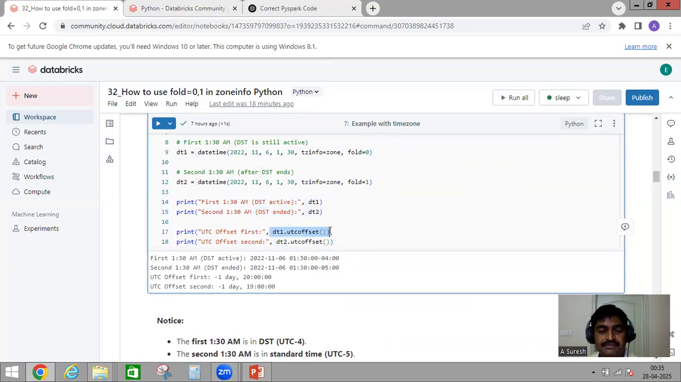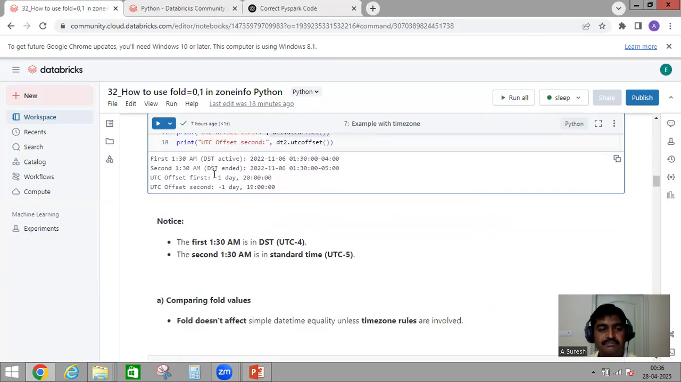And if you find the UTC offset for both times, here we are getting -1 day, 20 hours, and for the second one, -1 day, 19 hours. So there is a 1 hour difference. Why is it showing -1 day, 20 hours? This is equivalent to 4 hours, and that is how Python displays it. So this minus 1 day, 20 hours is equivalent to 4 hours.